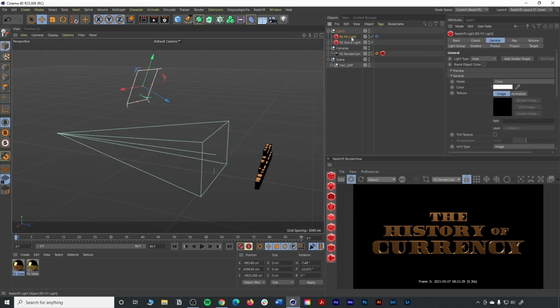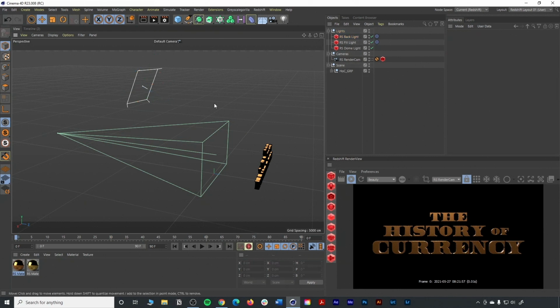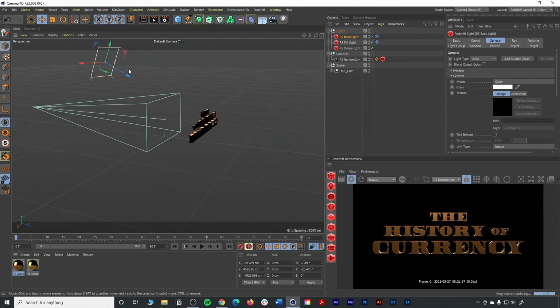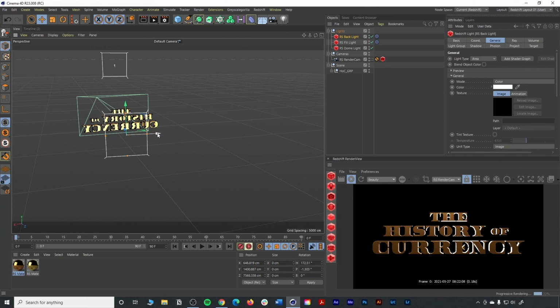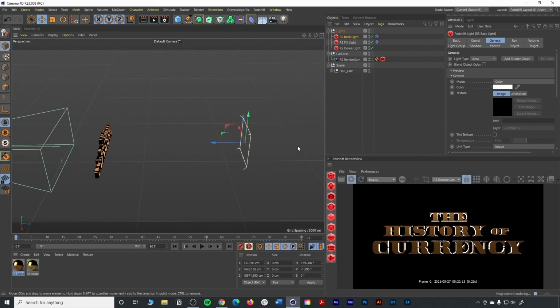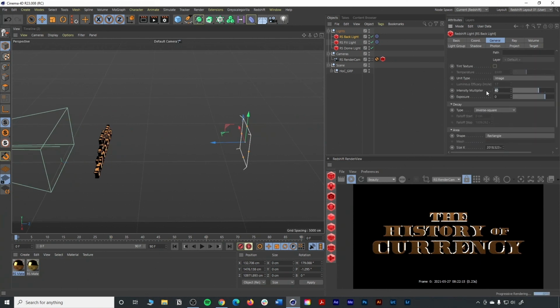The next thing I'm going to do is duplicate this Redshift light by control and dragging up. And I'm going to rename this backlight. It's preserved that target tag, so I know it's going to continue to focus on our text. And I'm going to come here and just position it where I want. I'm going to drop the intensity down a lot.